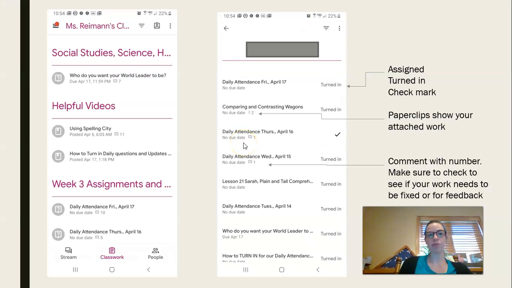Now, what does this look like on a phone? Well, here's kind of what I get. Here we're on it has the stream tab at the bottom. It has the classwork tab and it has the people, just like on the computer. So here in the classwork tab, it shows you all of your assignments that you need to complete. And I think that they also are pink and turn gray when you've done it, but I'm not sure. So you'll have to pay attention to that.